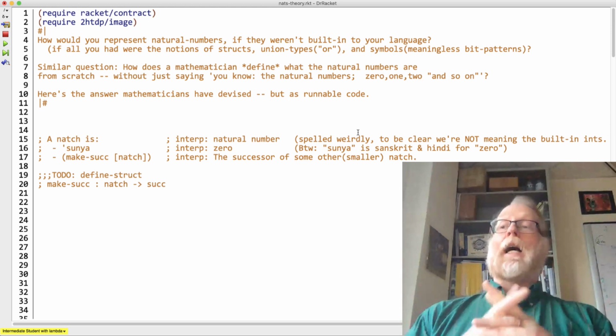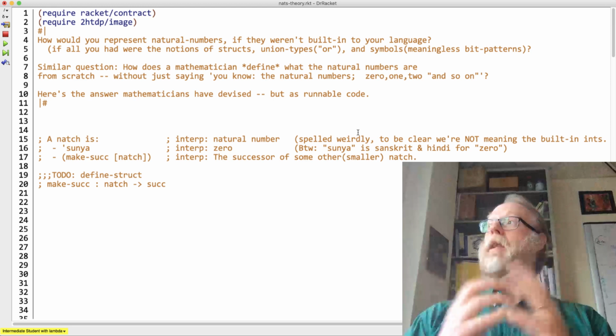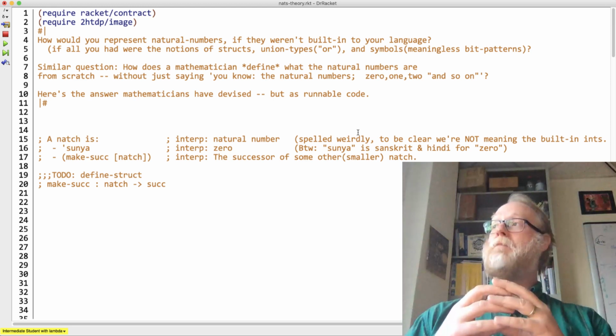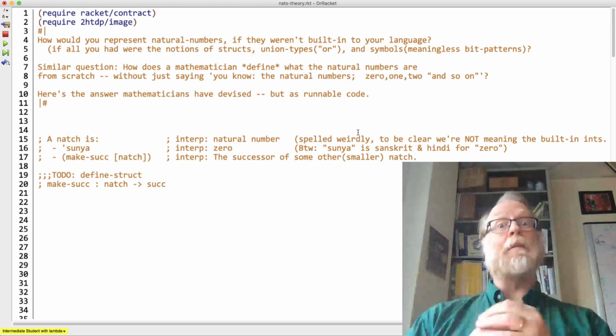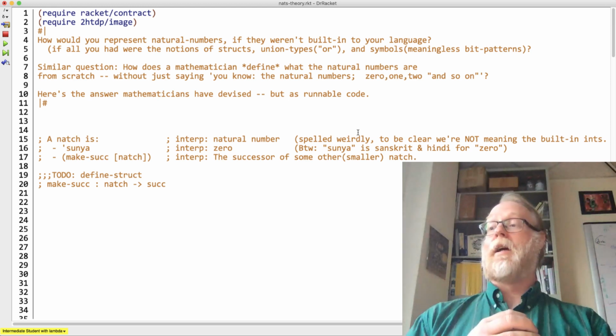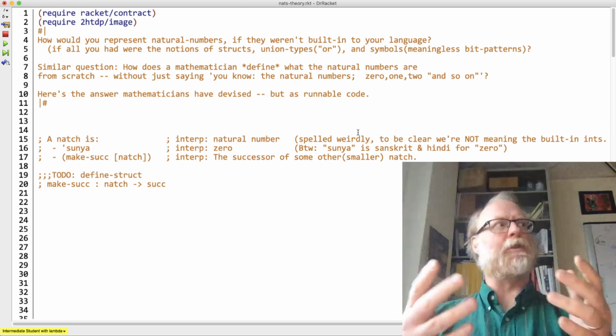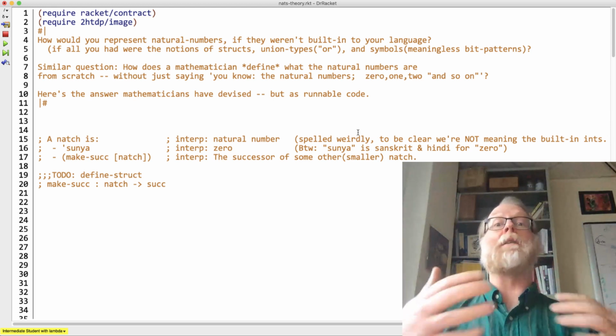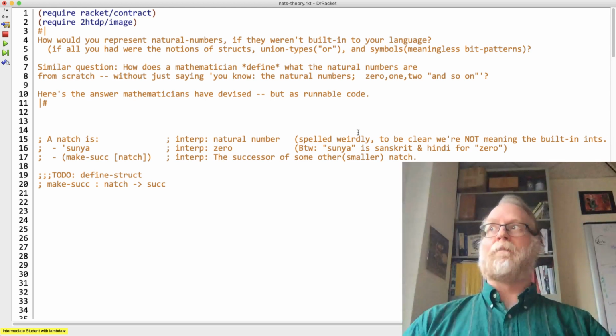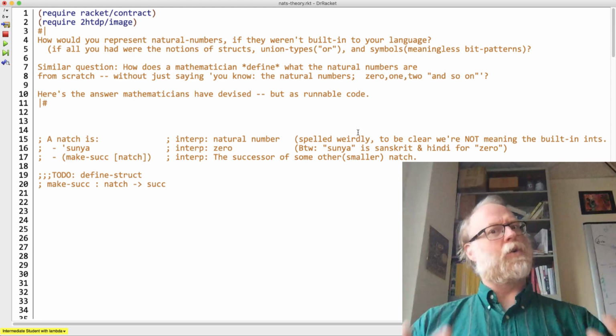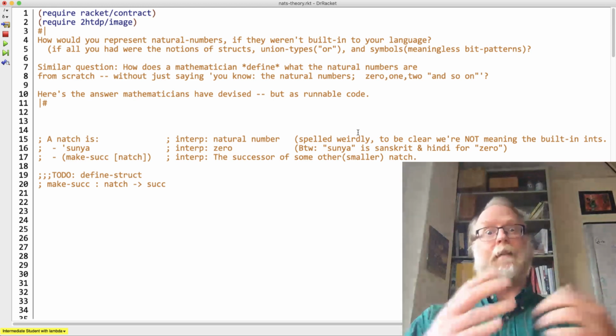So let's go ahead and do this. And by the way, if you ask a math major what a natural number is, this is the answer they're going to give you. If you ask most people, they'll say a natural number is like 0, 1, 2, 3, dot, dot, dot. And you're like, well, dot, dot, dot, how do I make code out of that? How do I represent that in my program?